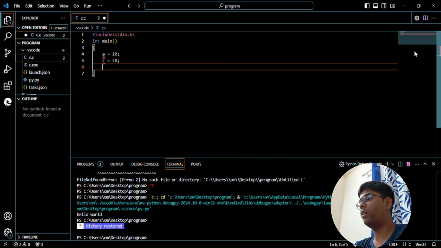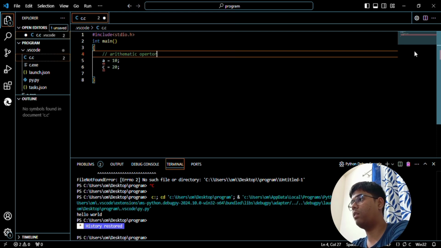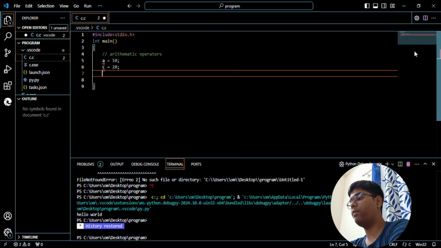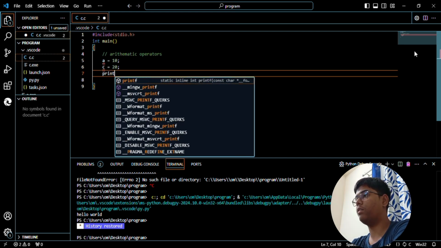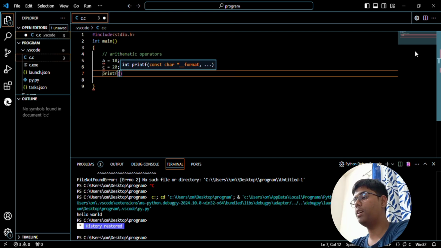So these operators are called arithmetic operators. Writing it as a comment, arithmetic operators, for a better understanding. So here I'm going to write printf, with double quotes. In double quotes, I'm going to write a plus c semicolon percentage d, and new line.